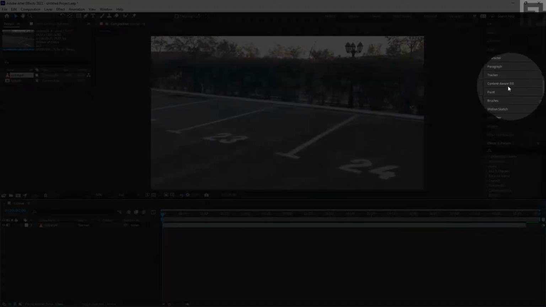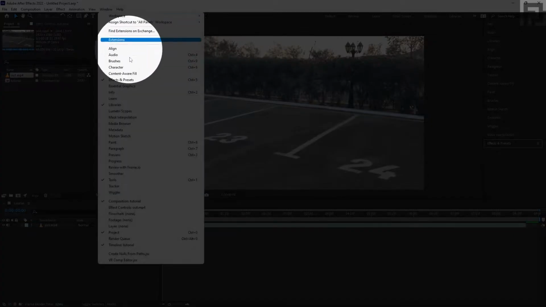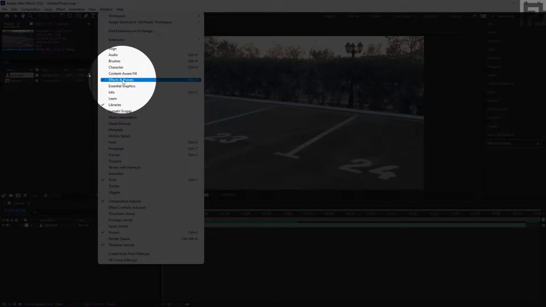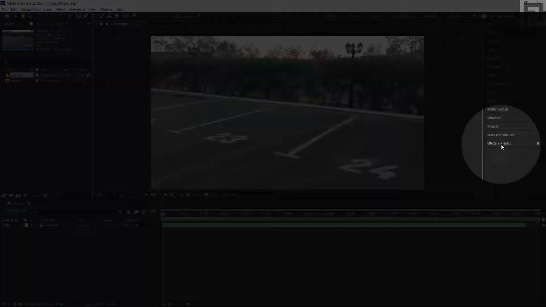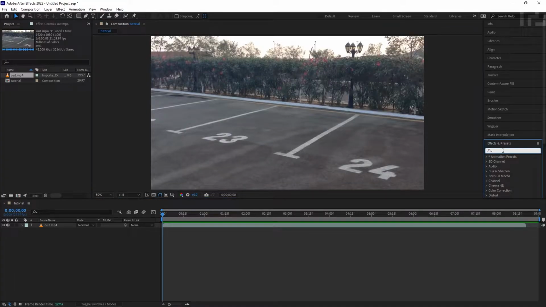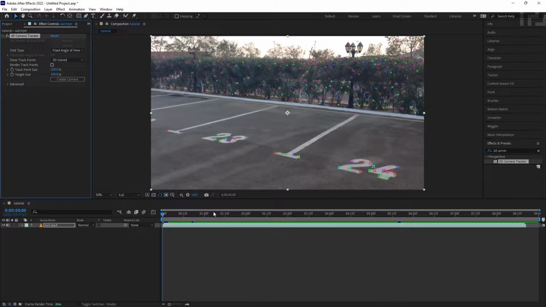Now go to your effects panel. If the effects panel is missing for you, just head over to the windows and you can find effects and presets. Just check it. Now go to effects and presets, search for 3D camera tracker, drag it down to the footage. Let's wait for a couple of seconds or minutes depending upon your hardware. And yeah, here we got some perfect track points.